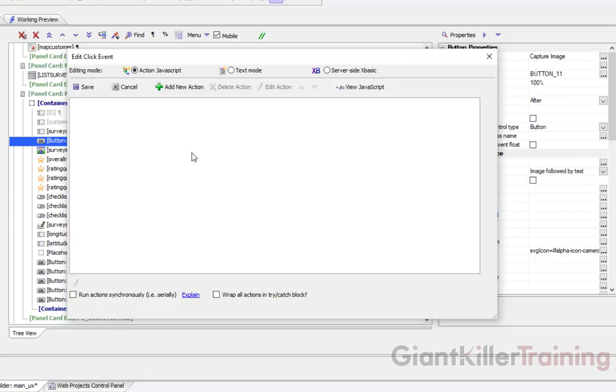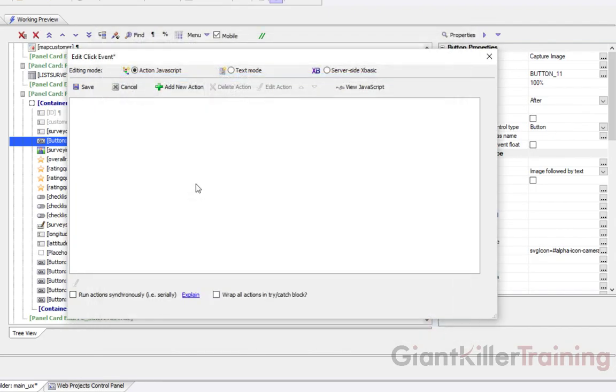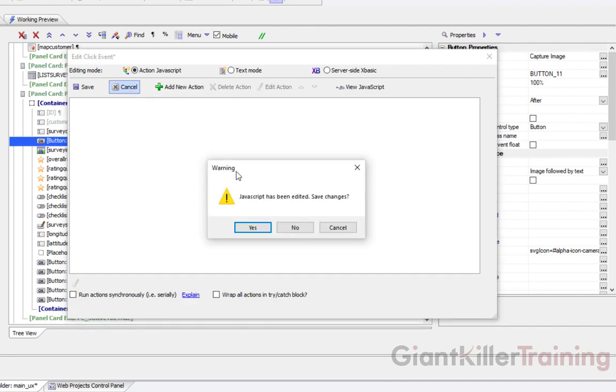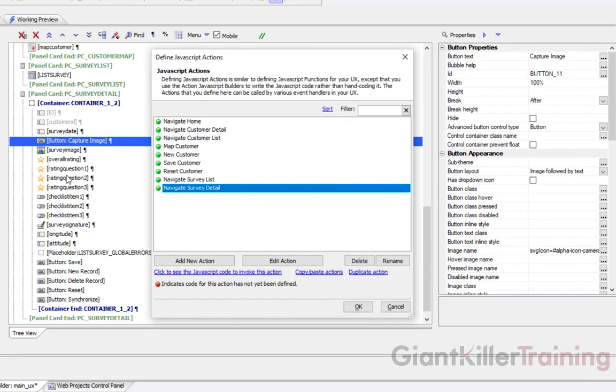Now I want to remain consistent. Although this is a pretty straightforward button, where I click Add New Action and then add it in here, I want to really use the technique where I centralize all of my JavaScript actions in one location. So let's go ahead and click Cancel here. Notice that it says it's been edited, so we're not going to save the changes here. And what I'd like you to do is go over to JavaScript Actions. And this will open up our JavaScript actions.